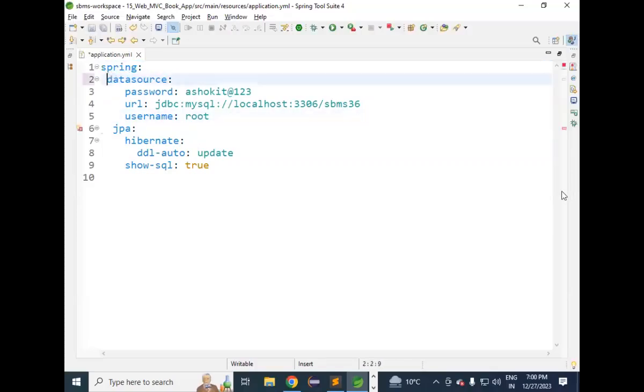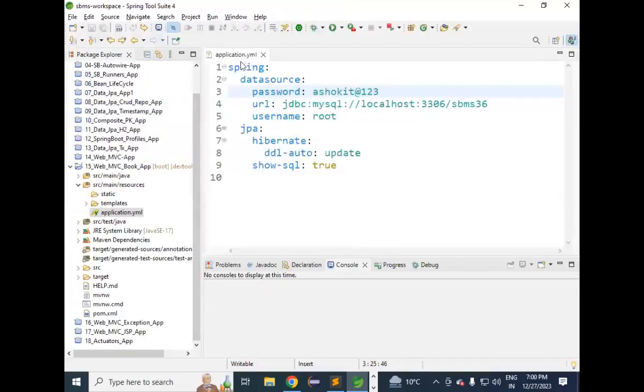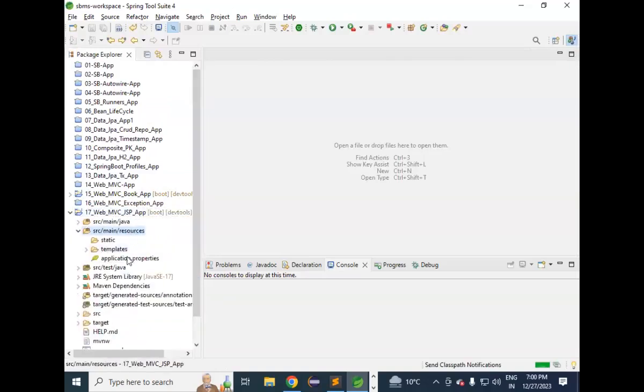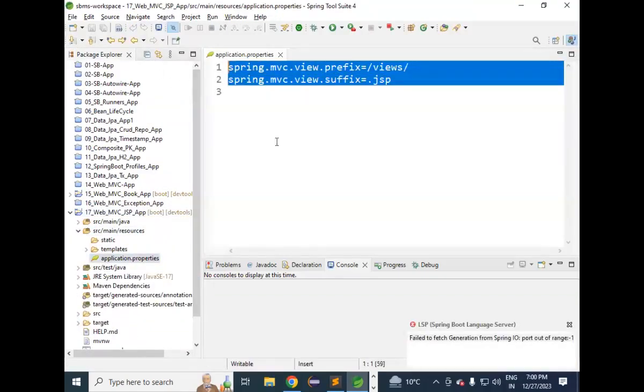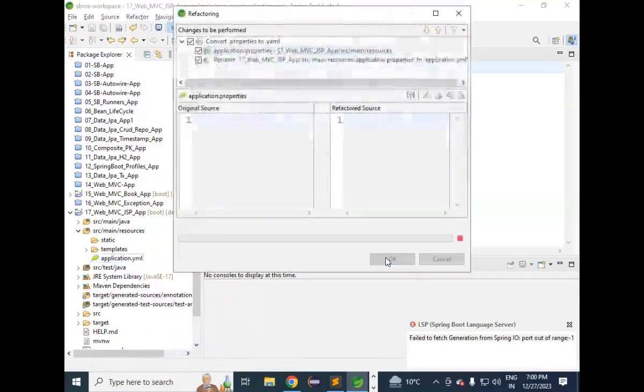Suppose if I write like this, what will happen? Spring is separate, data source is separate. They are separate or they are not separate? They are not separate. Okay, we need to give that indent spacing. For example, let's go to our JSP app. Properties file is available. Spring.mvc.view.prefix. Remove this. Now, convert these properties to YML.